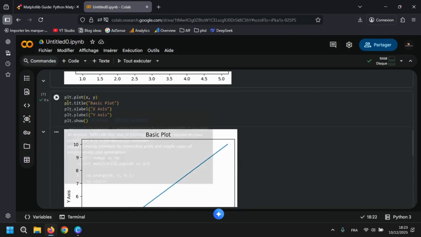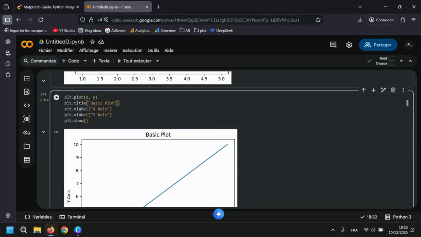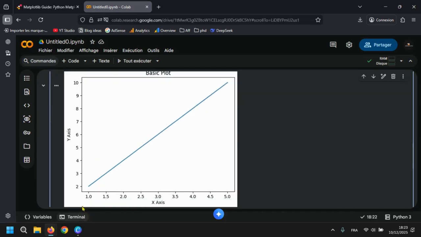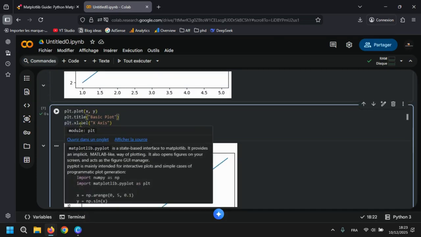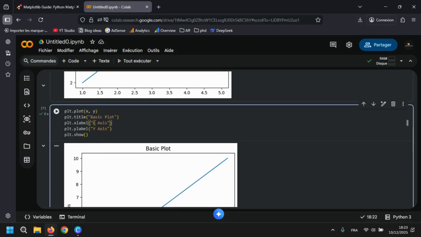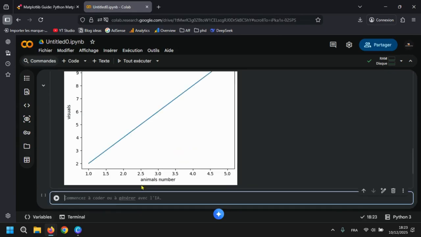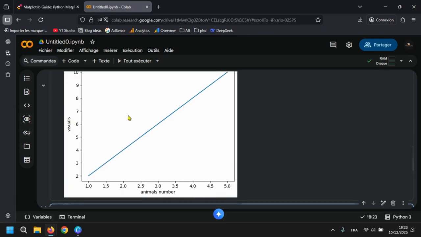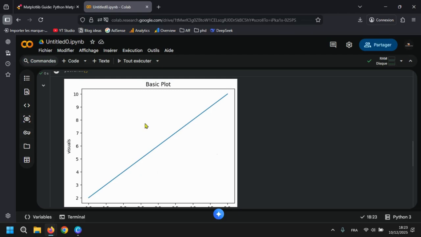So for the title, we write plt.title, and then write your title. For the x-axis, you will write plt.xlabel, and then let's change the name. For example, here we will write, I don't know, animals number, and the y will be, I don't know, visuals, anything, and run again. As you can see, it is changing. So basically we are naming the visualization.